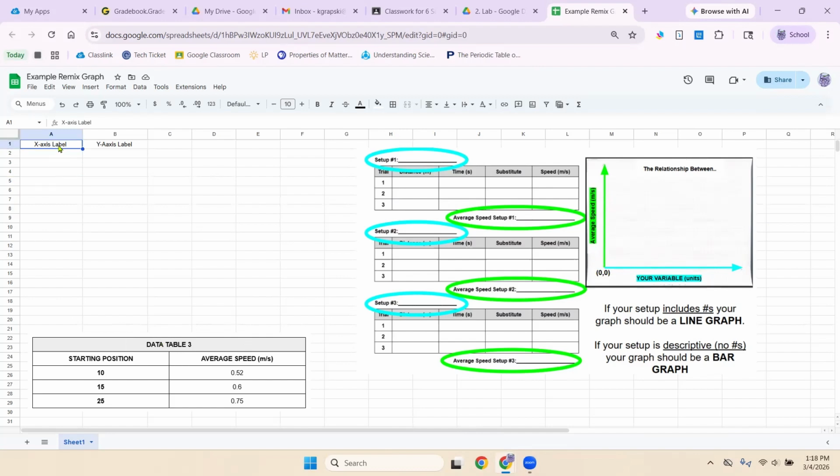So my x-axis label is always going to be in this first column. So it's going to be, I know we said starting position, I'm going to say starting height, and I'm going to include a unit in parentheses. Okay, my y-axis label is going to be average speed. And I'm going to include my units. If you include your units here now, it's going to help you out later.